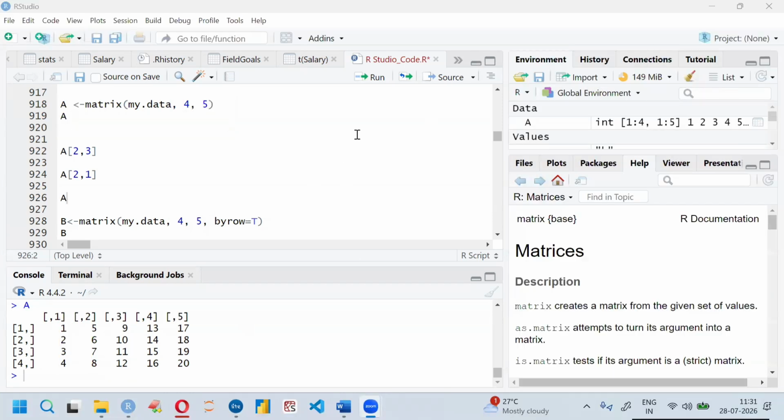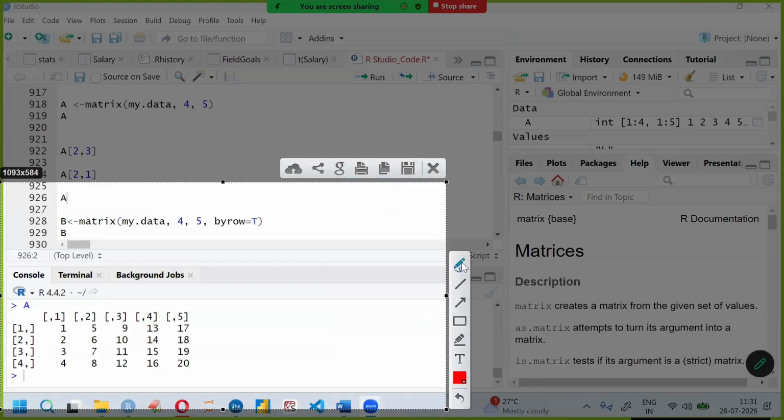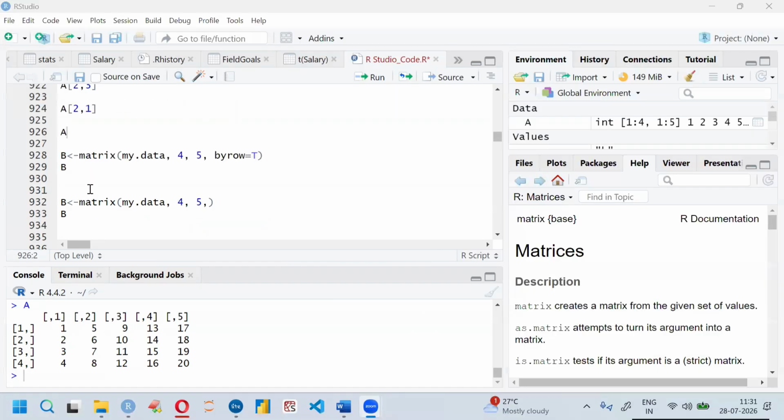But I don't want column wise. I want row wise. For example, I don't want this 1, 2, 3, 4 like this; I want 1, 2, 3, 4, 5 like this. So how to do that? A simple trick: I am creating a matrix with the name P, with my data, specifying four rows, five columns, byrow equal to TRUE. This is the piece of code. When you say byrow equal to TRUE, you will get row wise, guys.